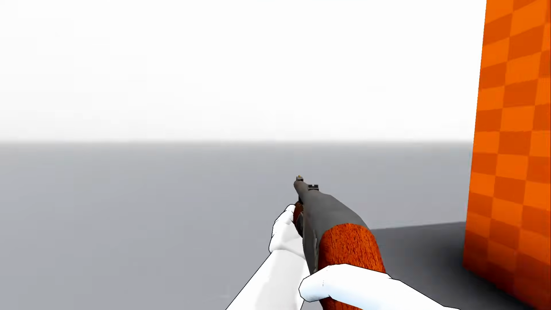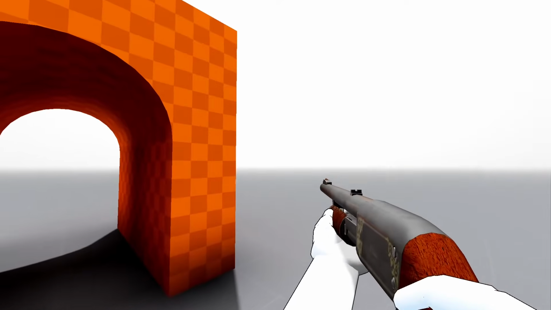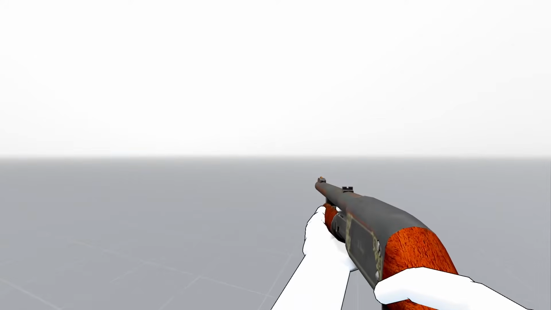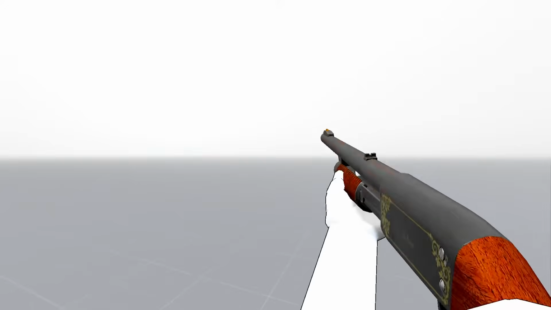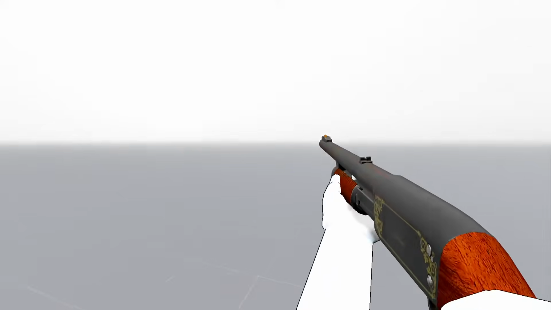Hey, it's Lucky. I make a lot of first-person games in Godot, and I find that making first-person animations can be quite hard to get into, and I found a very easy way to do it. So I'm going to show you how I made these animations today. All the models, the hands, the shotgun are also in this video, so don't need to worry about that.